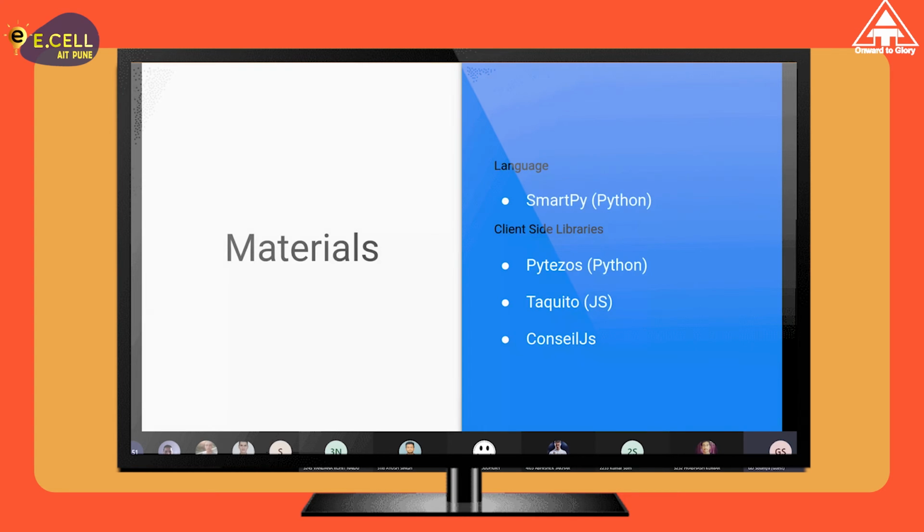Materials: we have again SmartPy as the smart contract language, and then for the front end, we will use some client libraries. For example, if you're writing a CLI or a Python client, then you need to use PyTezos. If you're using JavaScript, it could be front-end JavaScript or Node.js. You can use Consul.js or Taquito according to your requirements.